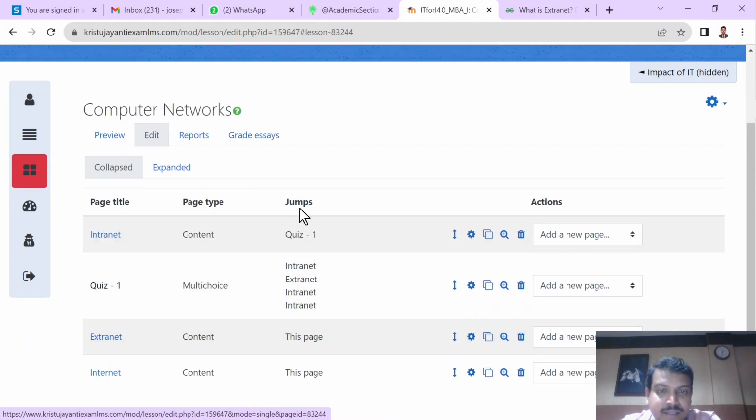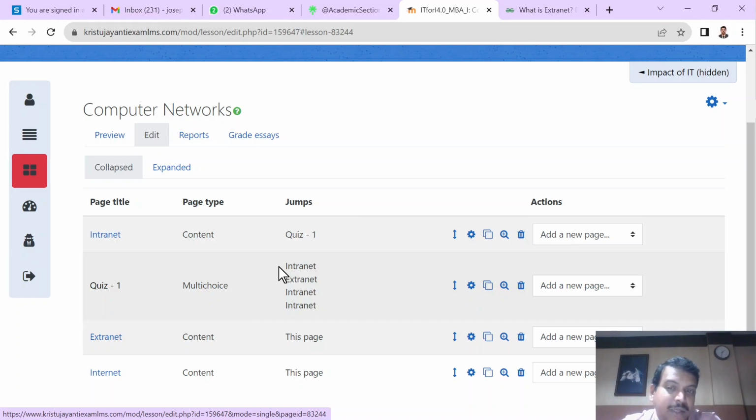Now you can see here the jumps are given. After the intranet content it should jump to quiz 1. In quiz 1, if he gives the right answer, it will go to the next content, which is the extranet. If he gives the wrong answer in all the other 3 options, the jump is made to intranet.